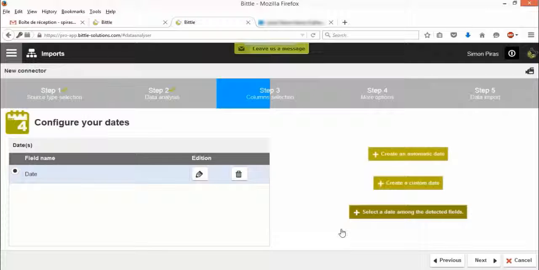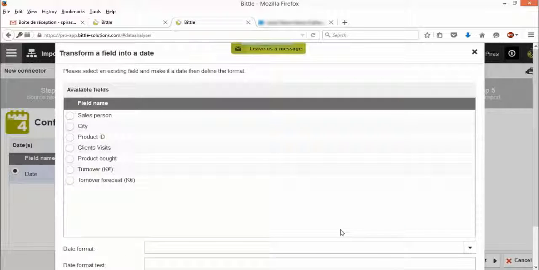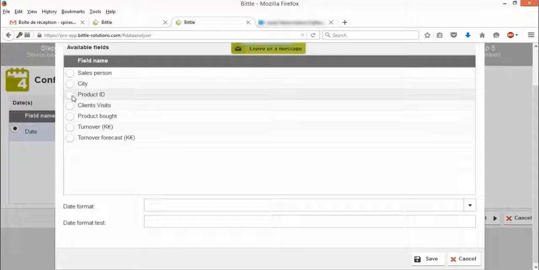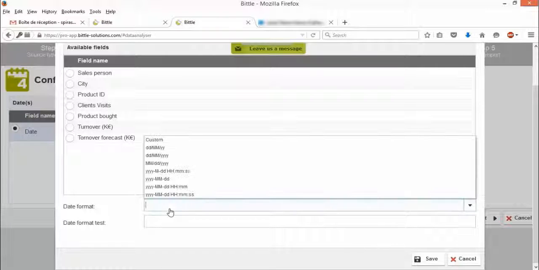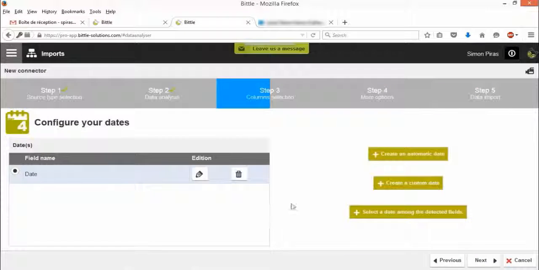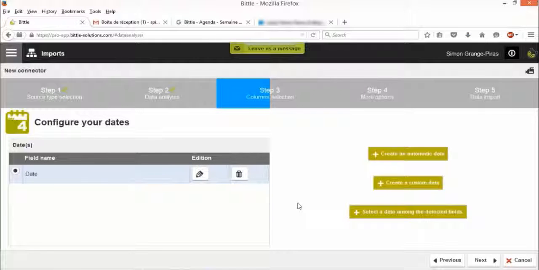Such as training Bittle to recognize the way you are entering your dates in your files. So you can tell Bittle that, for example, product ID is a date. It could be a date. And you select one of the patterns. And you can even customize it. You have a full license to really innovate in the way you are entering your dates. Okay, so configure your dates.